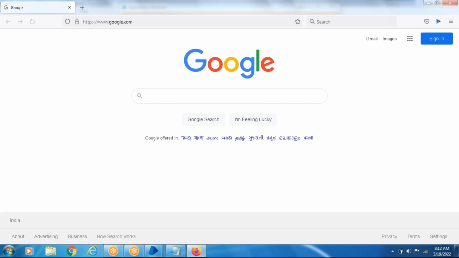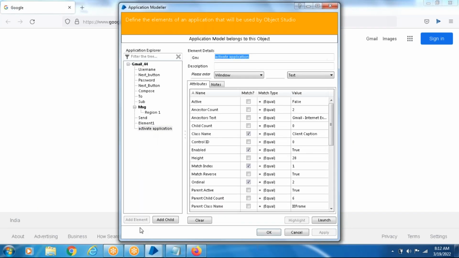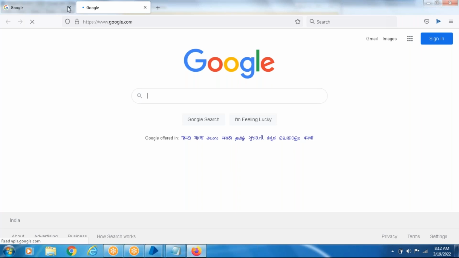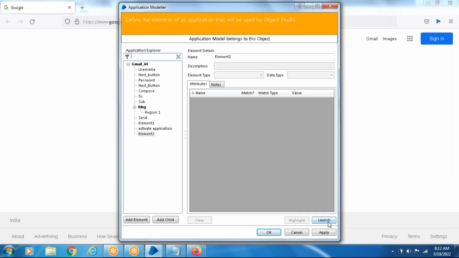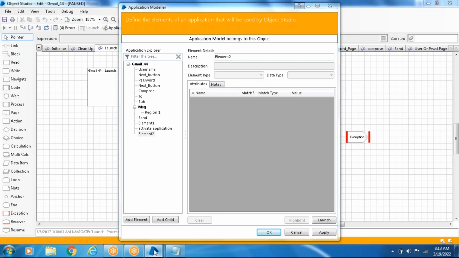Okay, so I launch the application like this, and I'll identify the elements like this. Suppose... it seems to be closing. So I need to change some settings here. Okay, I'll do one thing then, because here I need to do some settings.